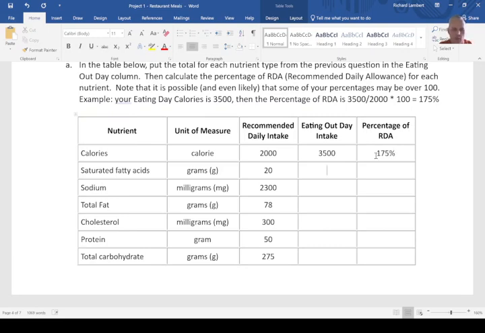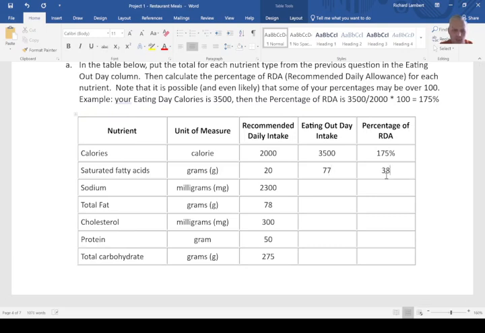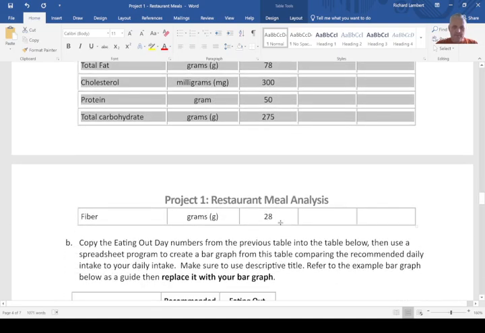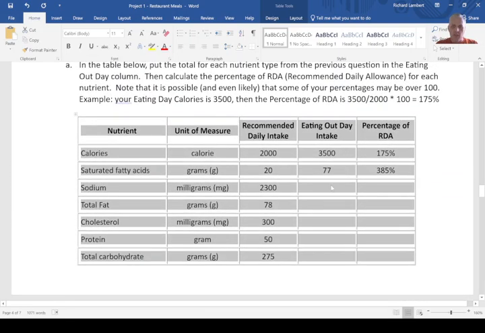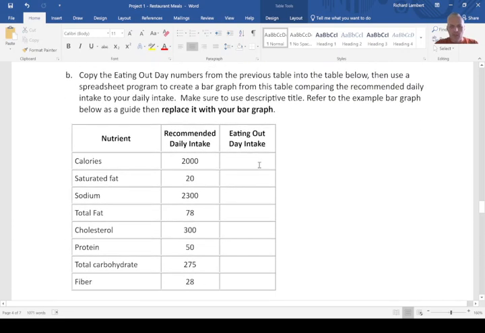And let's just do one more. Suppose my saturated fat was 77 grams. And I'm supposed to have 20, then I'm going to do 77 divided by 20, multiply by 100. So I'm at 385% of my saturated fats for the day. I'm way over. And then the way this flows, you're going to calculate each of these and then copy down those same percents over here.